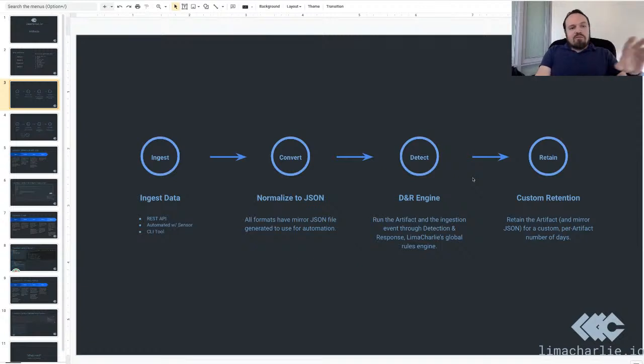Once the artifact data, so let's say it's a Windows event log or a PCAP, is received by LimaCharlie, the first thing that we're going to do internally is normalize it to JSON. So, there's some context here when we use normalize and JSON. There's a little bit of a fuzzy area here.